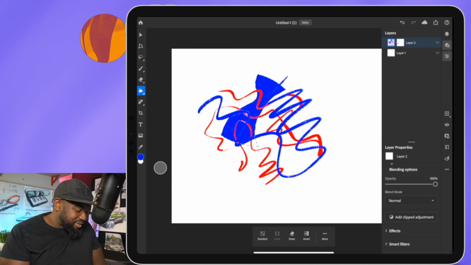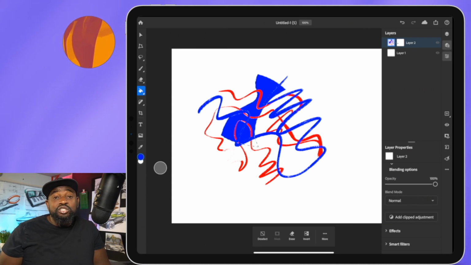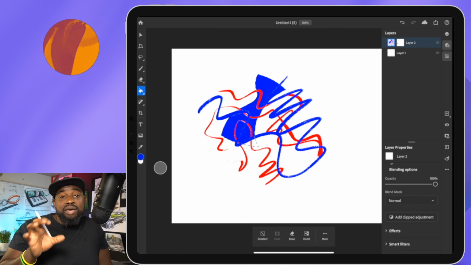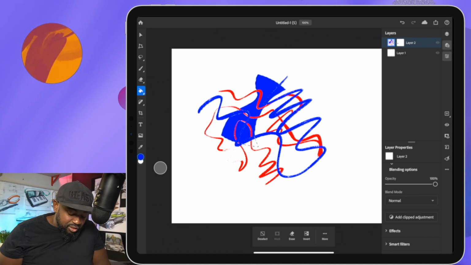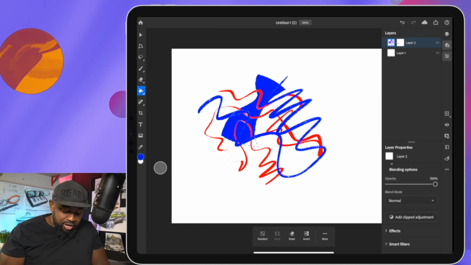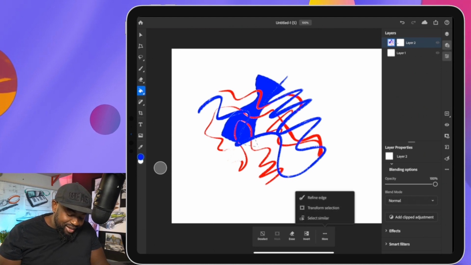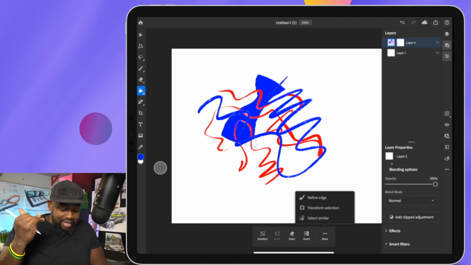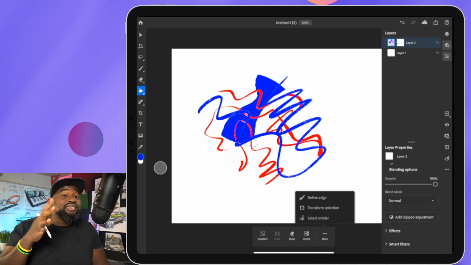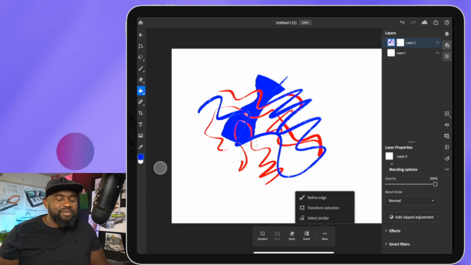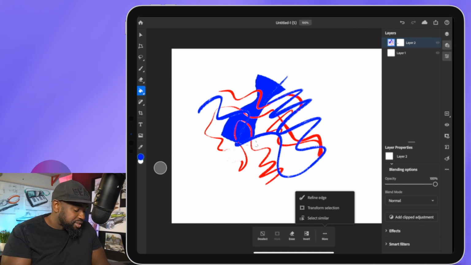So we have, let me go ahead and deselect. I should mention, once you're selected, you have a menu at the bottom of your screen that's going to allow you to deselect, erase, invert, or again, ellipses, more. And that more involves refining edge, transforming selection, or selecting similar. All right, I haven't played with select similar yet, but refine edge we'll use, and potentially transform or selection.